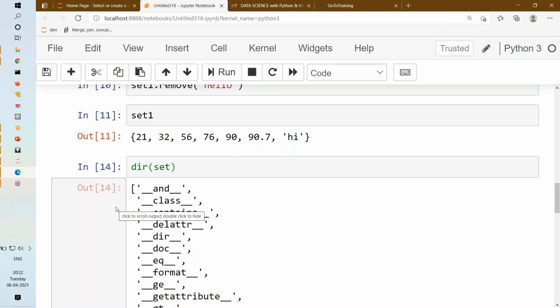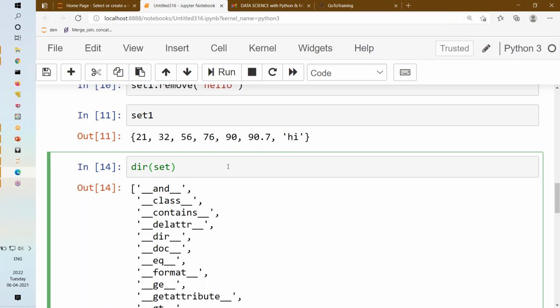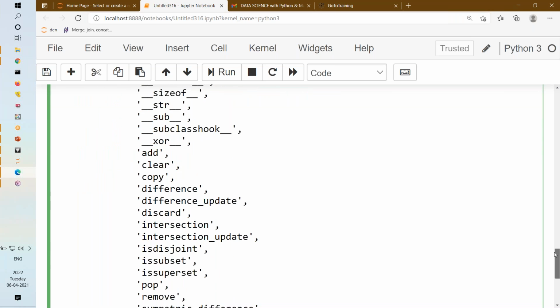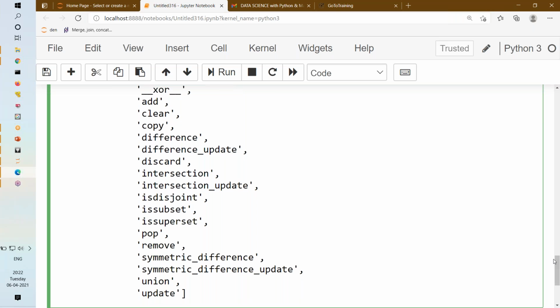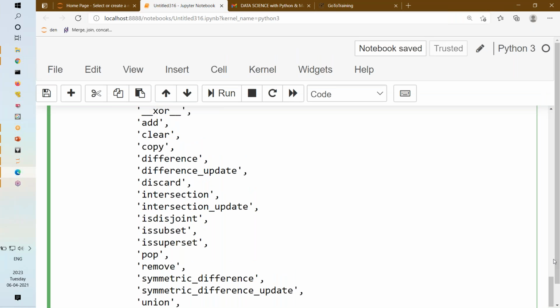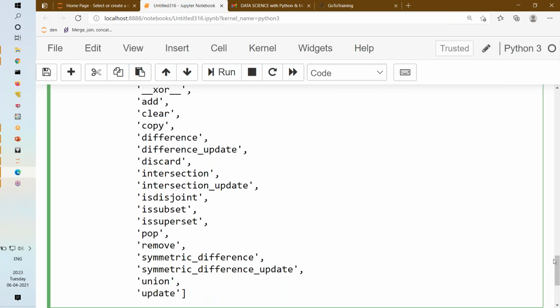No problem. So, dir of set. The dir method will tell you what all functions are present. Please mute yourself. Tell me, is append present here? Anywhere can you see append? Add, clear, copy, difference, but append is not present. So can you use append? The answer is no. For addition, we have only one method called add. There is no method called append in set. Only in list we have the append method.